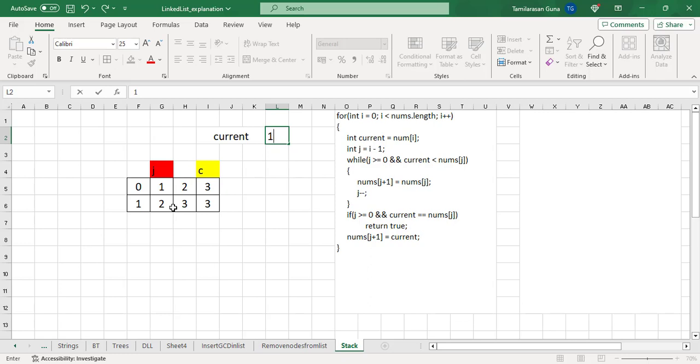So what I have to do? I have to right shift the element. How can I right shift the element? nums of j value will be taken, and that has to be stored in nums of j plus 1. So here I will be storing the value. Just right shifting. Now j value will be decremented.